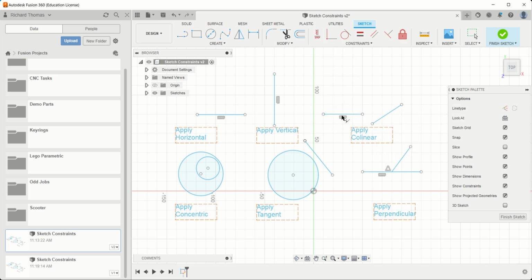The next one is collinear, which puts two lines in line. So this one already has a horizontal constraint applied, so we click the horizontal line and then this angled line, and they are now both in line, collinear.